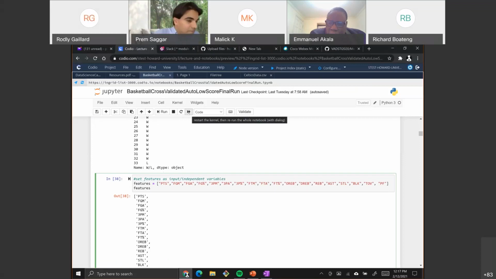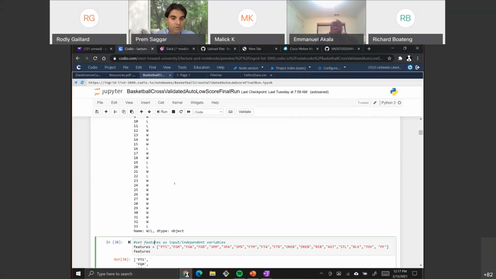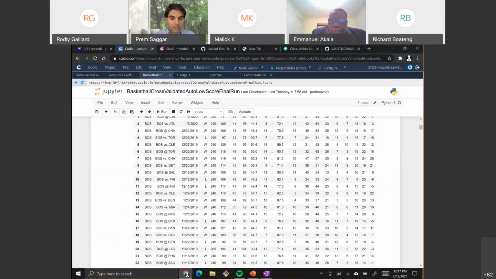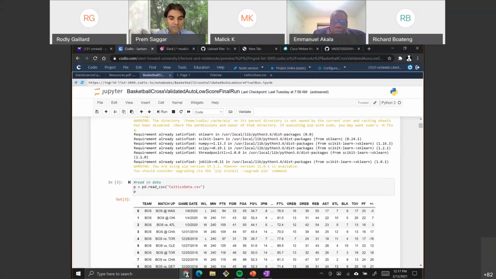Is there a particular reason why the features start with the points, and you left out the team matchup and game date? So the question is, why do we start with points? When you select the features for the independent variable. Yeah. I just took them in order as they came out of the CSV file. But we removed minutes because it's always the same. And then I didn't want to have game date.